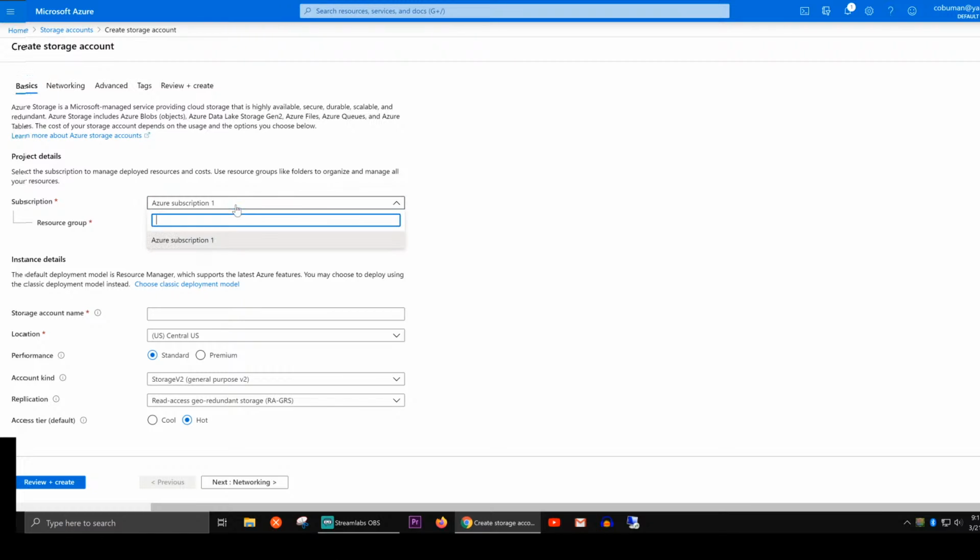And again, subscription is basically the subscription that we're using for the Microsoft Azure platform, a way to bill you, just like you have, for example, a Netflix subscription or anything else. So you tell it, okay, I want to use this one. In our case, it's already selected. And then here we're going to select a resource group.